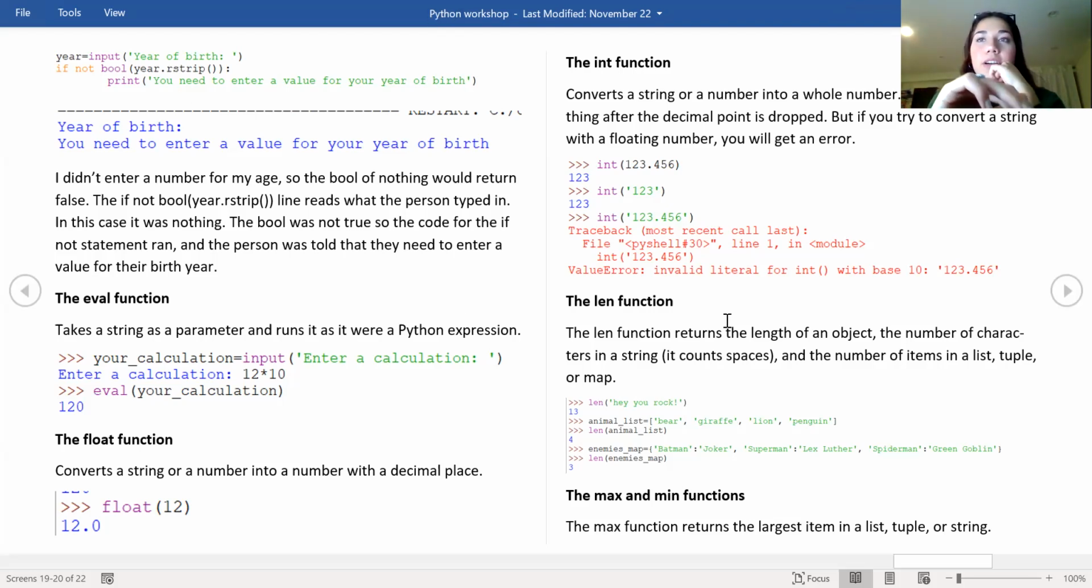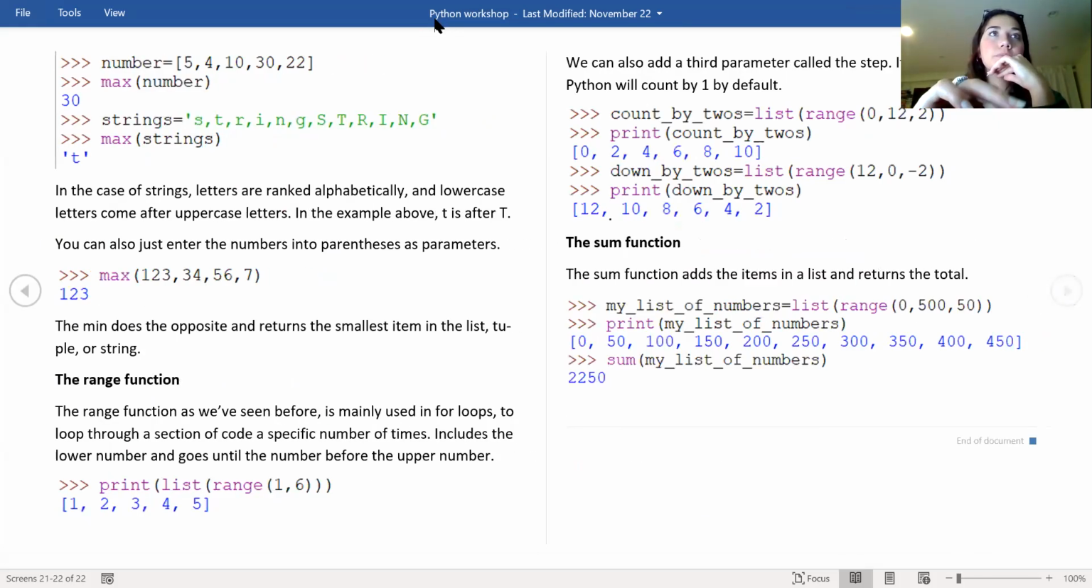The max and min functions will return either the smallest or the largest item in a list, tuple, or string. In this list, we have 5, 4, 10, 30, and 22. We ask for the maximum value in that list, and it tells us 30. In the case of strings, letters are ranked alphabetically and lowercase letters come after uppercase letters. In the example above, little t is after big T.